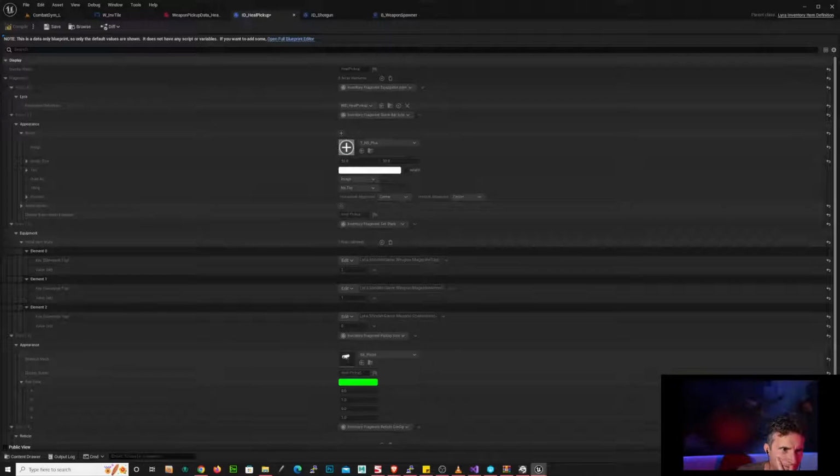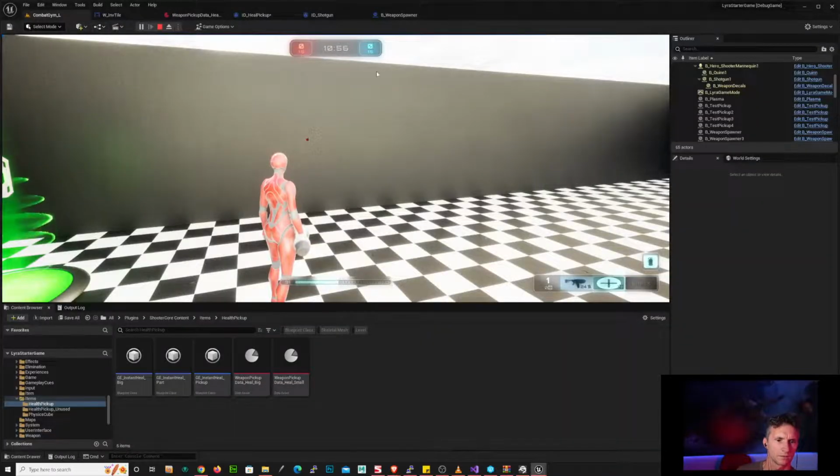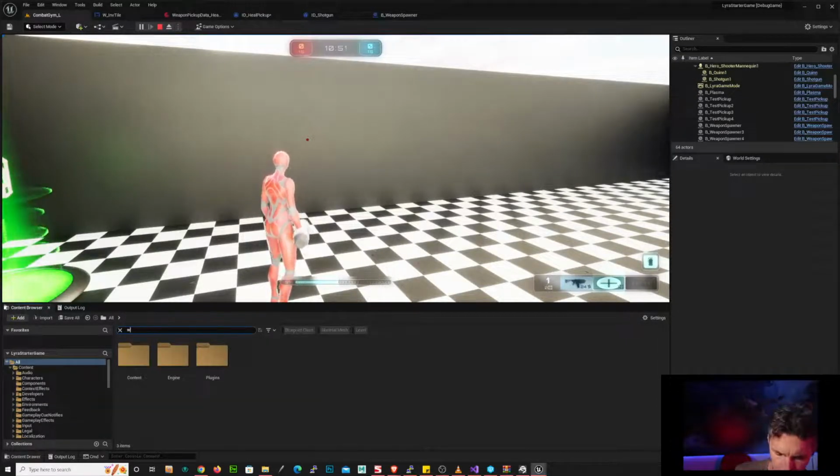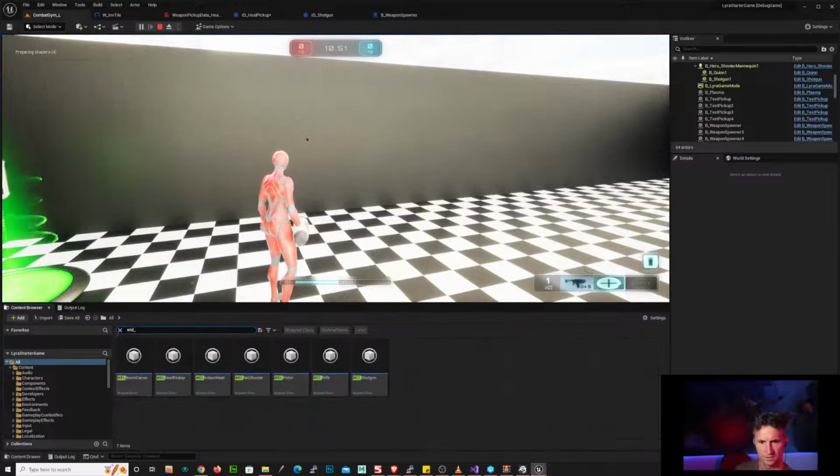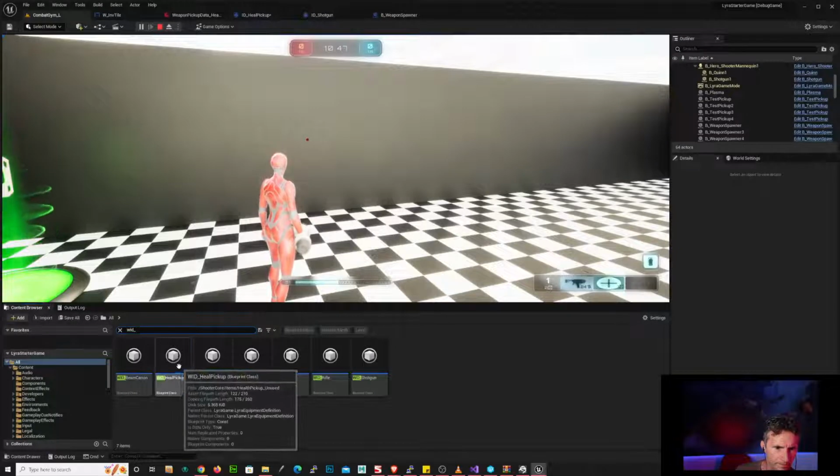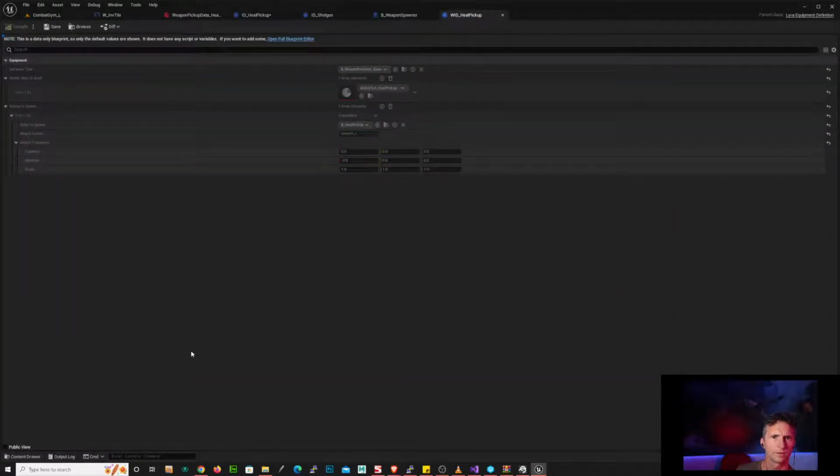What's the appearance? These are the fragments. I wonder if it's in the item definition for the heal. Which lives where? Weapon item definition. Heal pickup. Okay, so this gives us an ability set for the heal pickup.